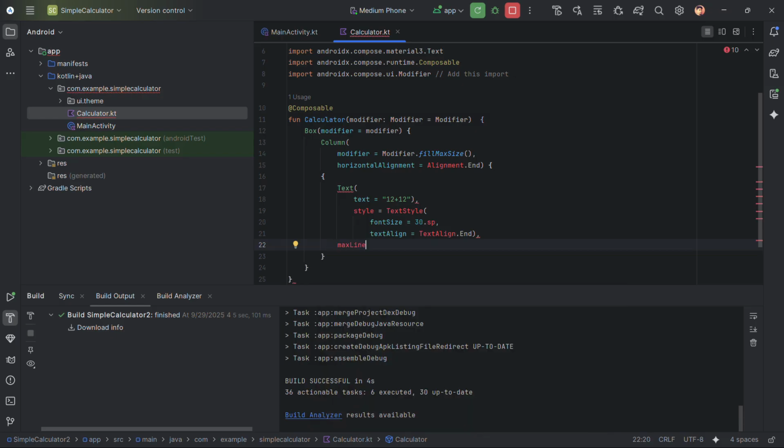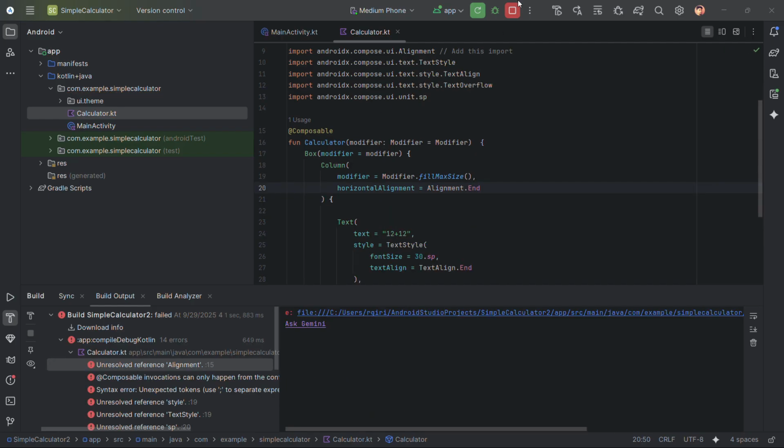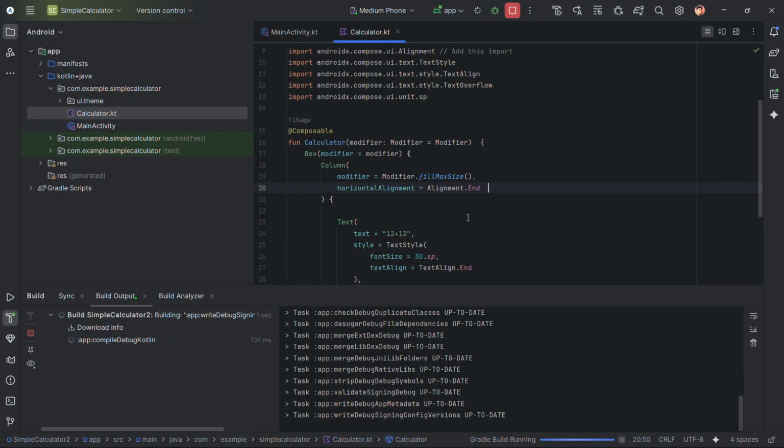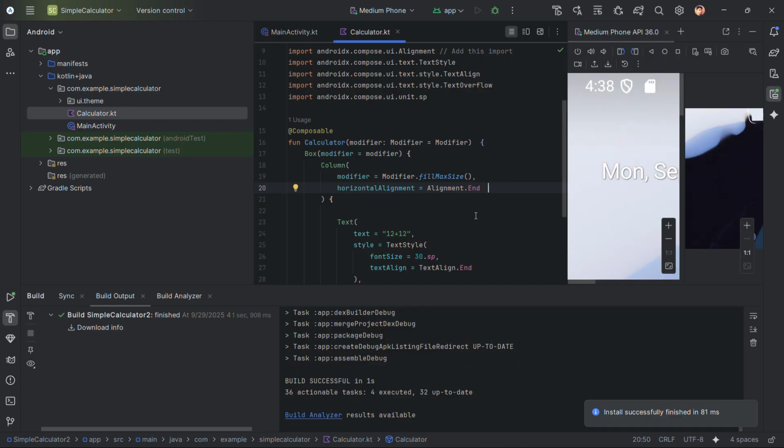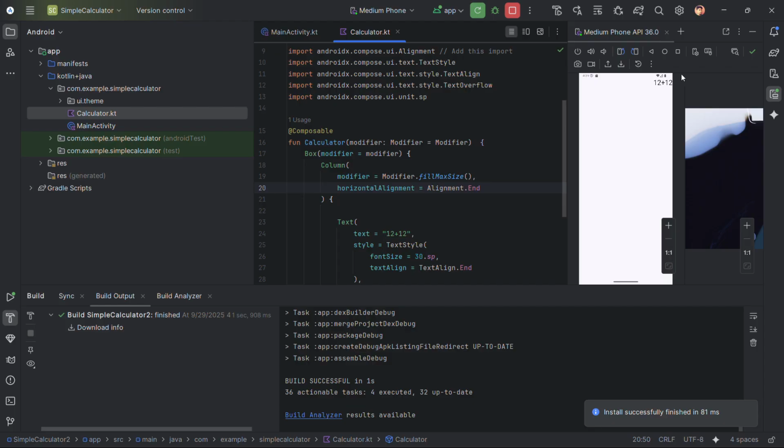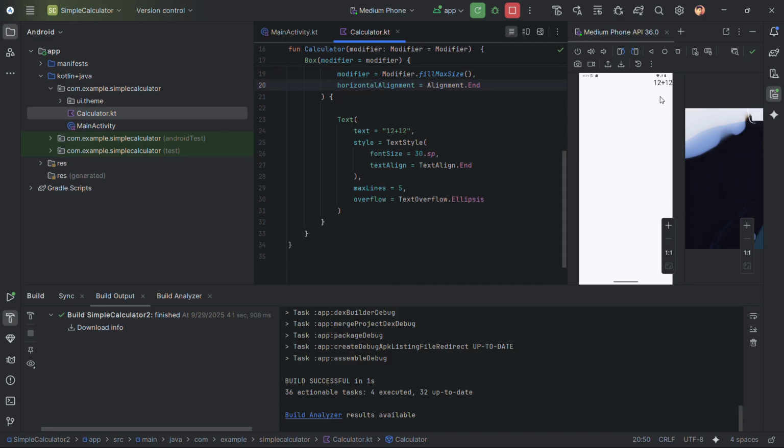Before running the program, we are going to add some other stuff too. That would be max size. Max size would be 5. So let me type that one, the max size. Okay, you can see that on the extreme right hand side of the mobile, we can see 12 plus 12.